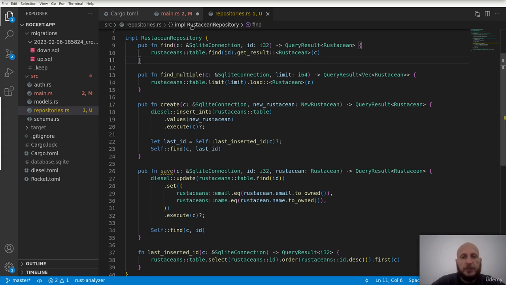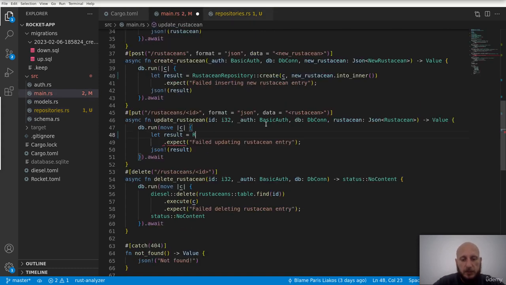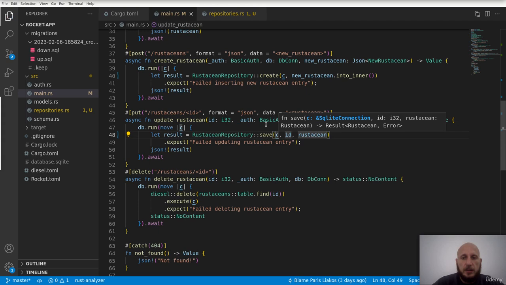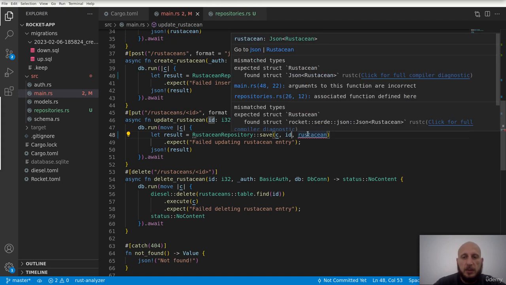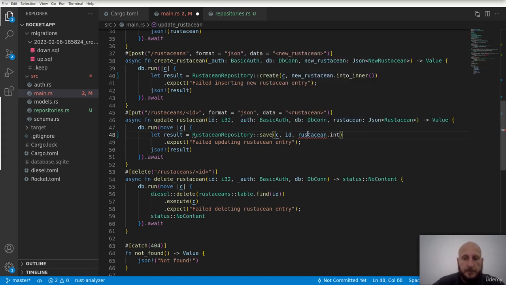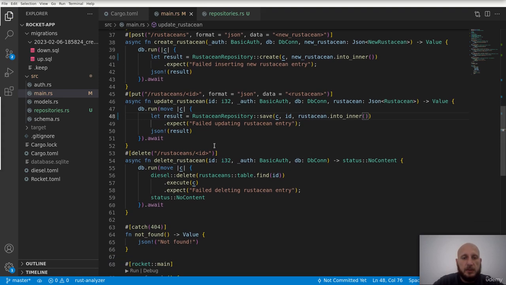Okay, yeah, we can go back to the endpoint and now call our repository and then the save method. But yeah, the Rastasian here, remember again we have JSON that wraps the Rastasian, and here we're expecting a Rastasian, so we should use the into_inner method again here to unwrap it. Great. Now just a delete endpoint is left.